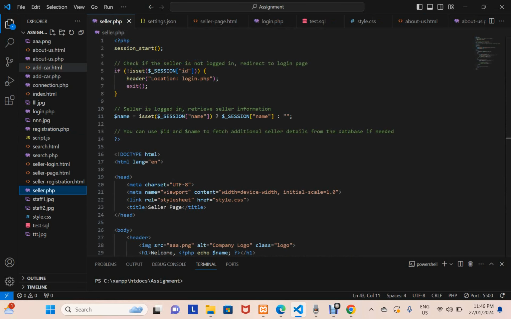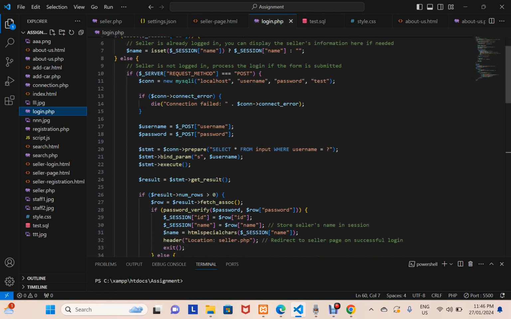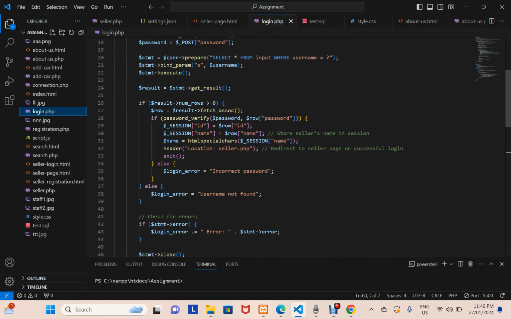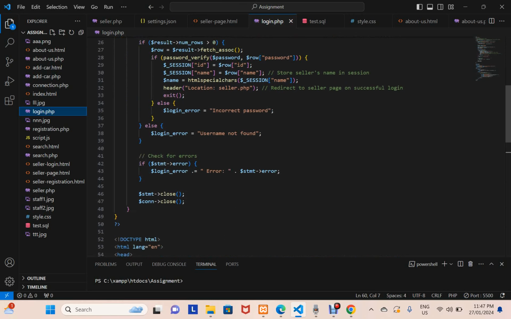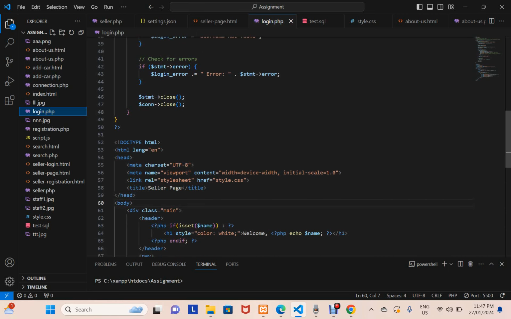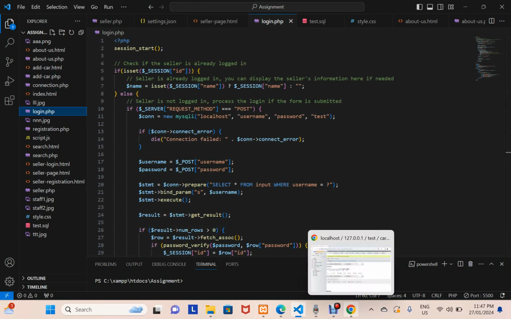Before that, what we do first is login PHP. Here in login PHP, the username and password are taken and the test database is given. It is extracted from the input table where the username and password are tallied, and the correct username and password are given access to their individual web page, the seller page. So rather than describing this, I would like to show you by running the code itself.